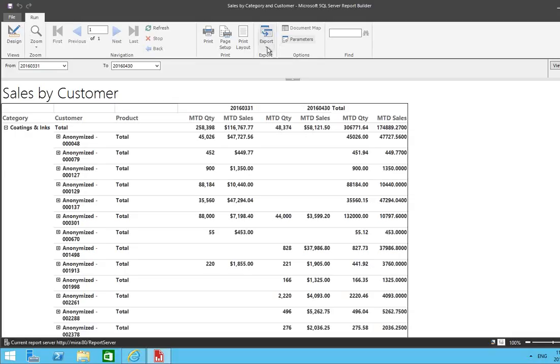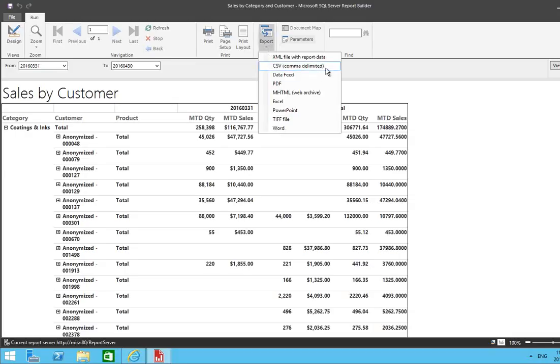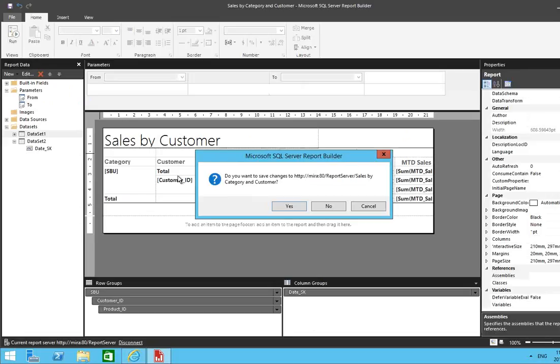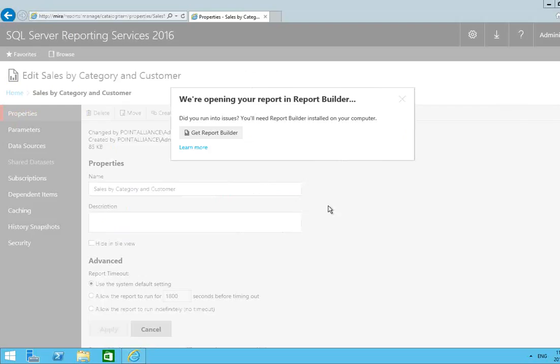So what else is different about this is the export feature. We have a couple of new export options, which is a data feed, PowerPoint, and XML. We still have the PDF and Word and the comma delimited file and the HTML. So that's our traditional paginated report. Now let's move on to mobile reports.